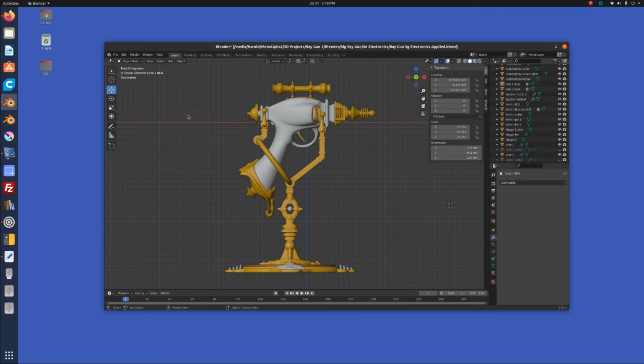Blender is exactly the same as it is on Linux and Mac, and I would assume PC. So that's really nice. Everything is in the same place. I didn't have to relearn anything to use Blender on Linux. It works the same way. There are no problems using it.